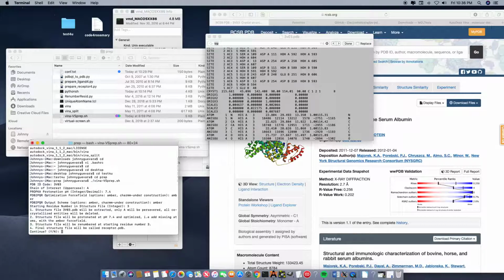Everything that was co-crystallized within the PDB structure will be deleted. The structure file will be protonated at pH 7.4 and optimized. So this basically means we're going to add missing atoms. We're going to restructure the hydrogens in a better network. It's going to rename the structure. It's going to renumber the structure starting with residue number 3. And the final structure will be called receptor.pdb.